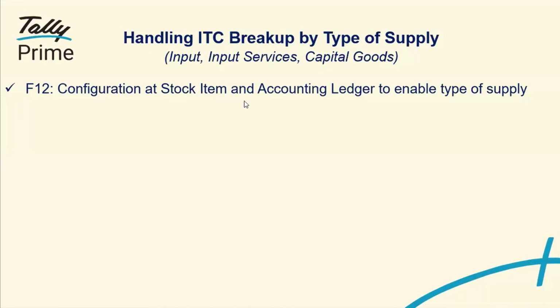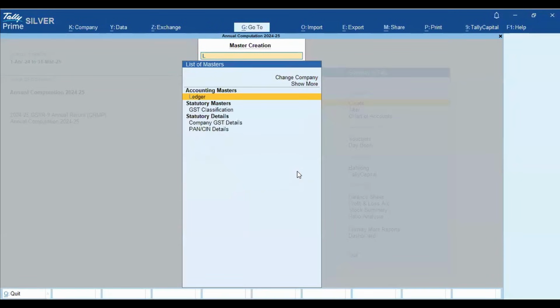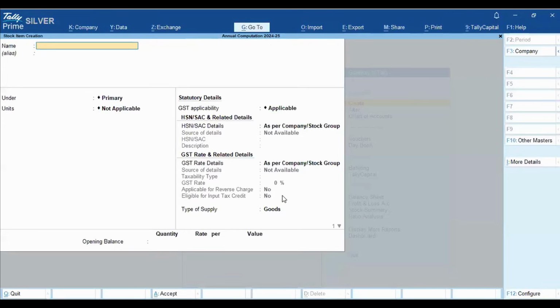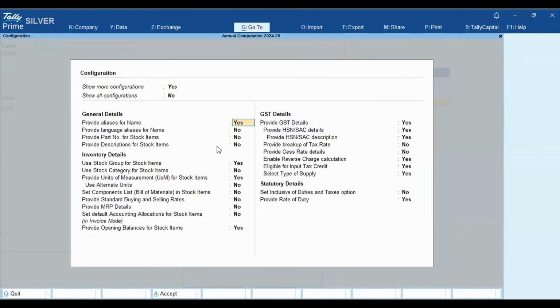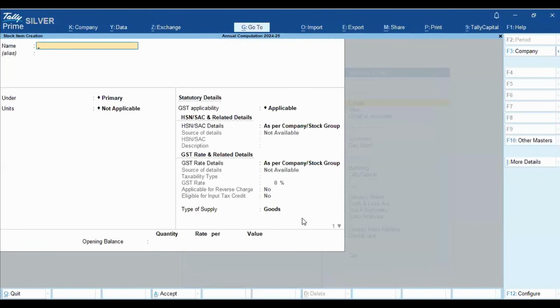Then type of supply. Come to type of supply here. When I say the source of information is stock item, then all my HSN and SAC is configured here. Along with that, type of supply is also there. If you are not finding it here, go to F12 again, show more configuration, show all configuration. In show all configuration, there is show type of supply. If it is set to yes, then only that type of supply will come here.